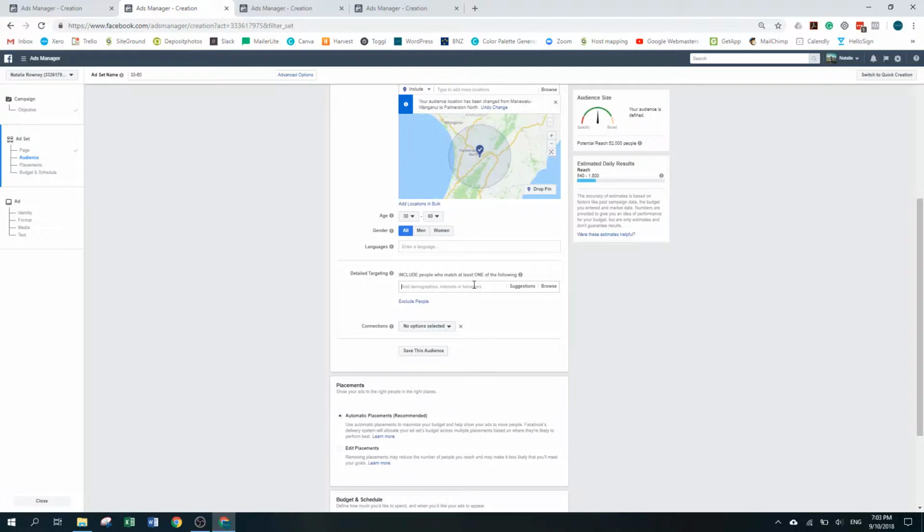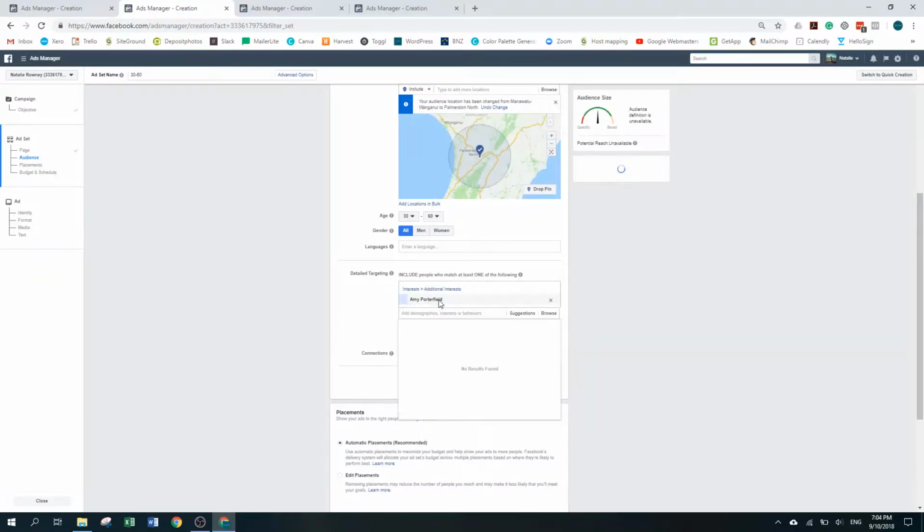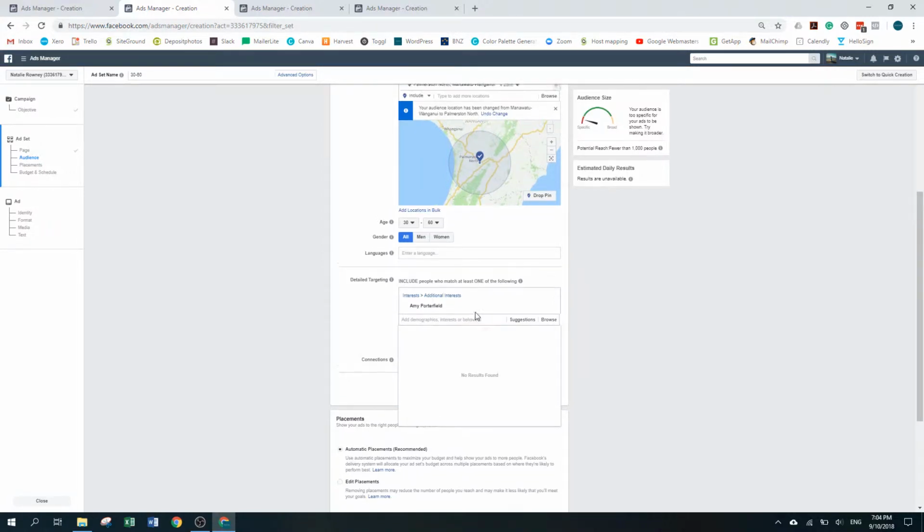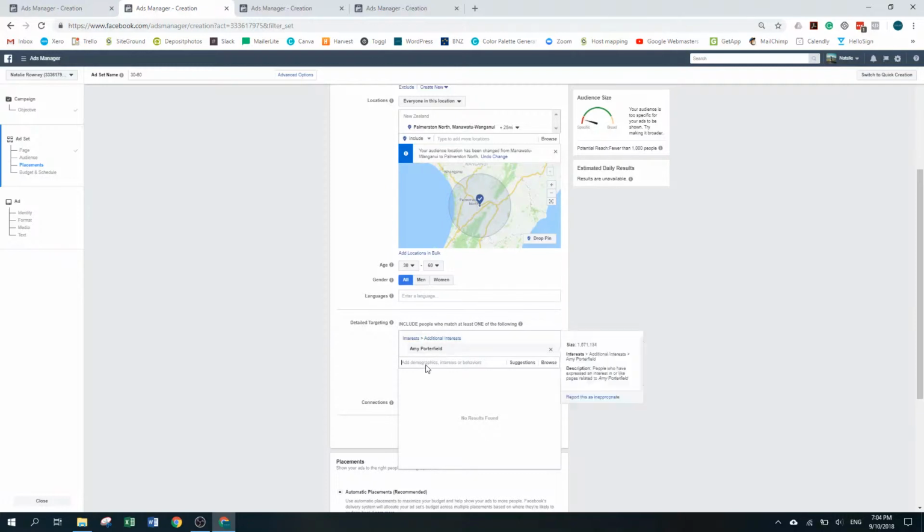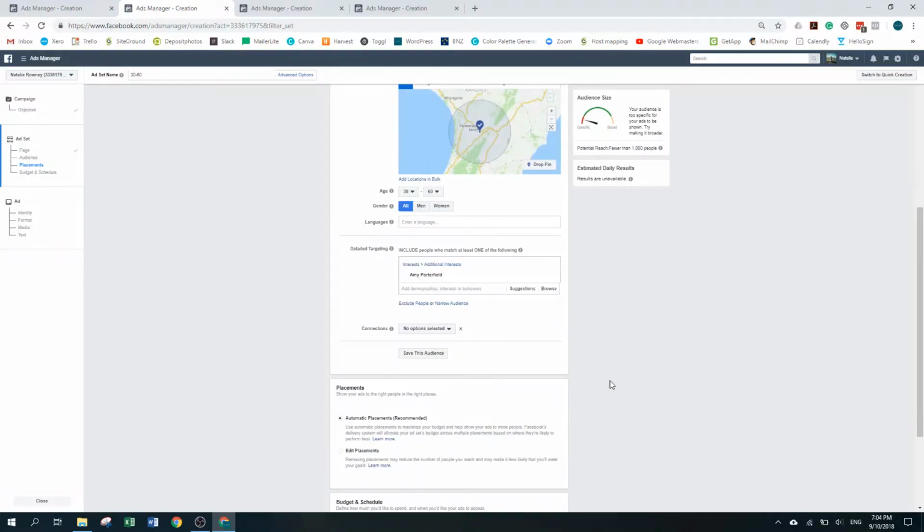Now, detailed targeting, this is where we really want to hone in on people. So say I'm a business coach and I actually want to target people who like the Amy Porterfield page. So Amy Porterfield, she's actually quite a well-known business coach. She used to work for Tony Robbins. And so as you see there, just with adding that, I've gone down to fewer than 1,000 people. So I've obviously really locked that down, and I'm starting to target. I know that my ideal client are people that are in Palmerston North Manawatu, and they like Amy Porterfield. So I'm just going to leave that.